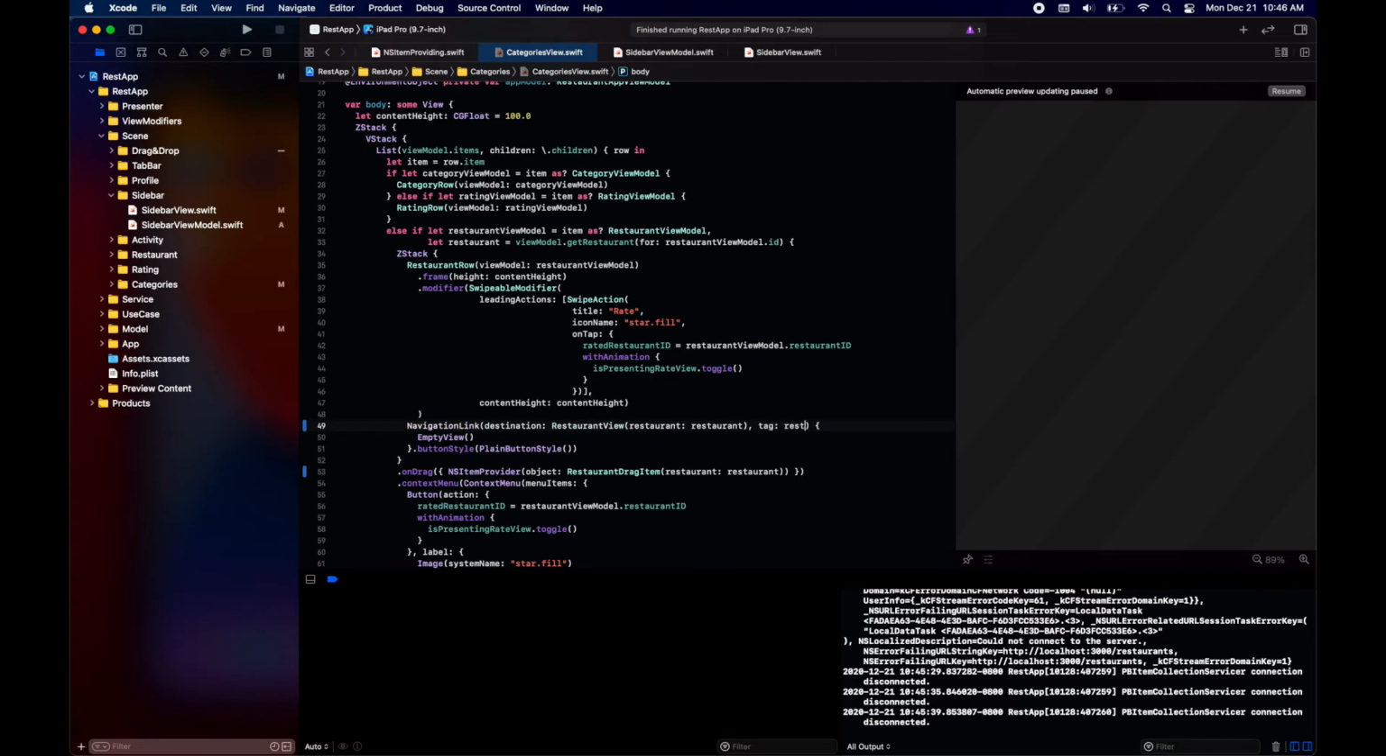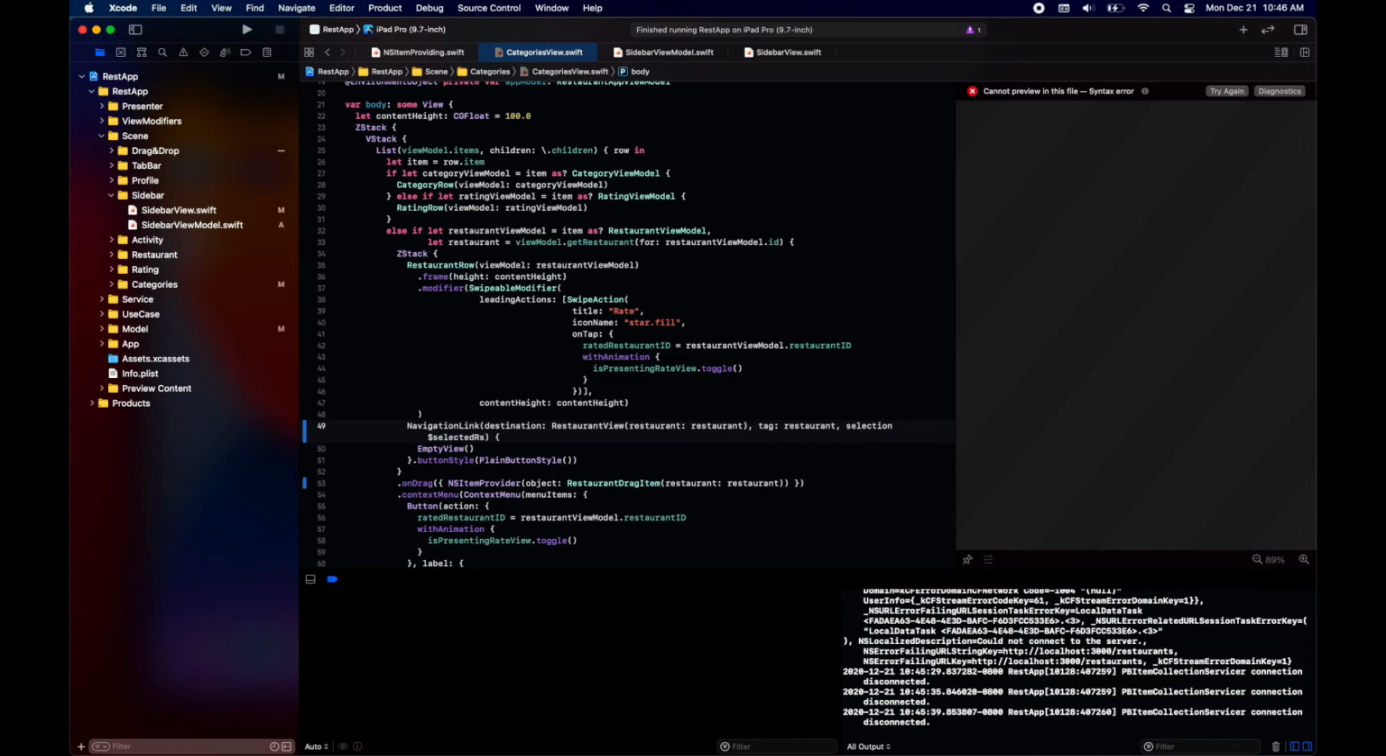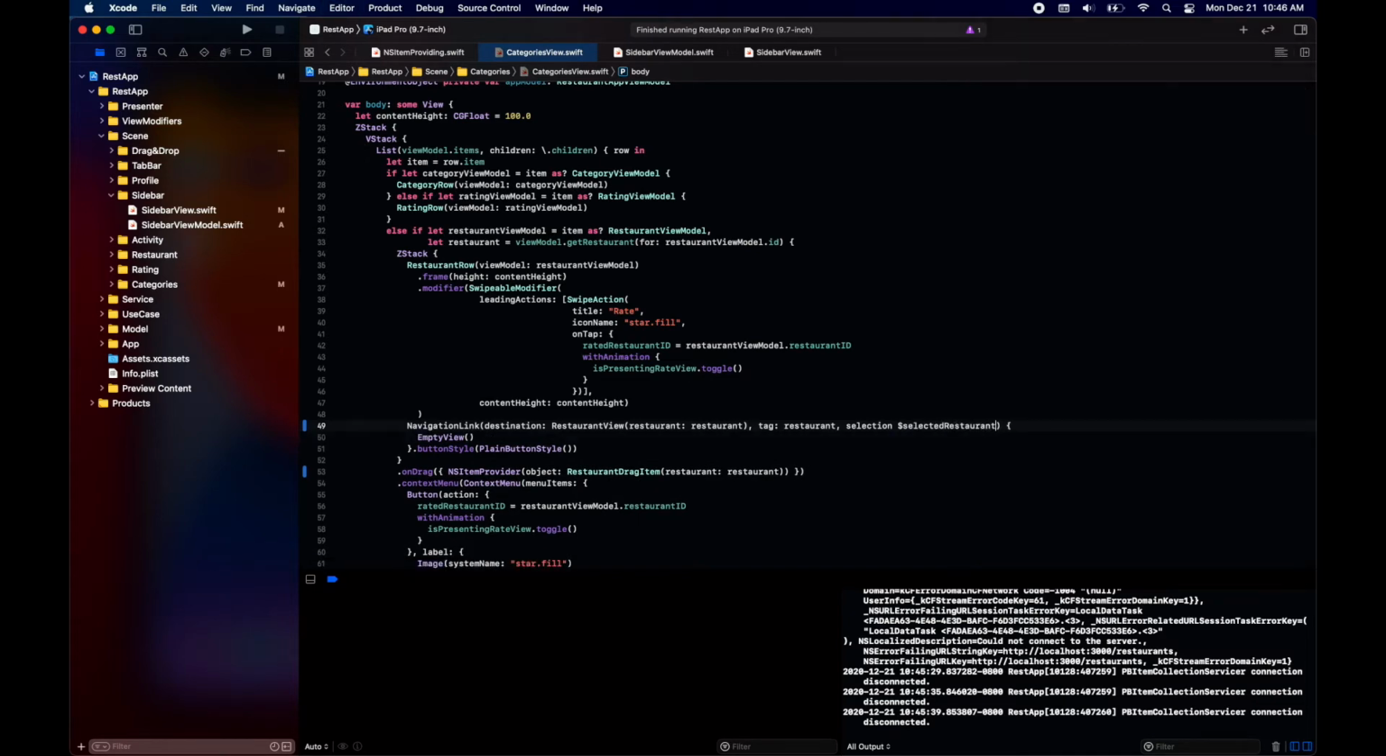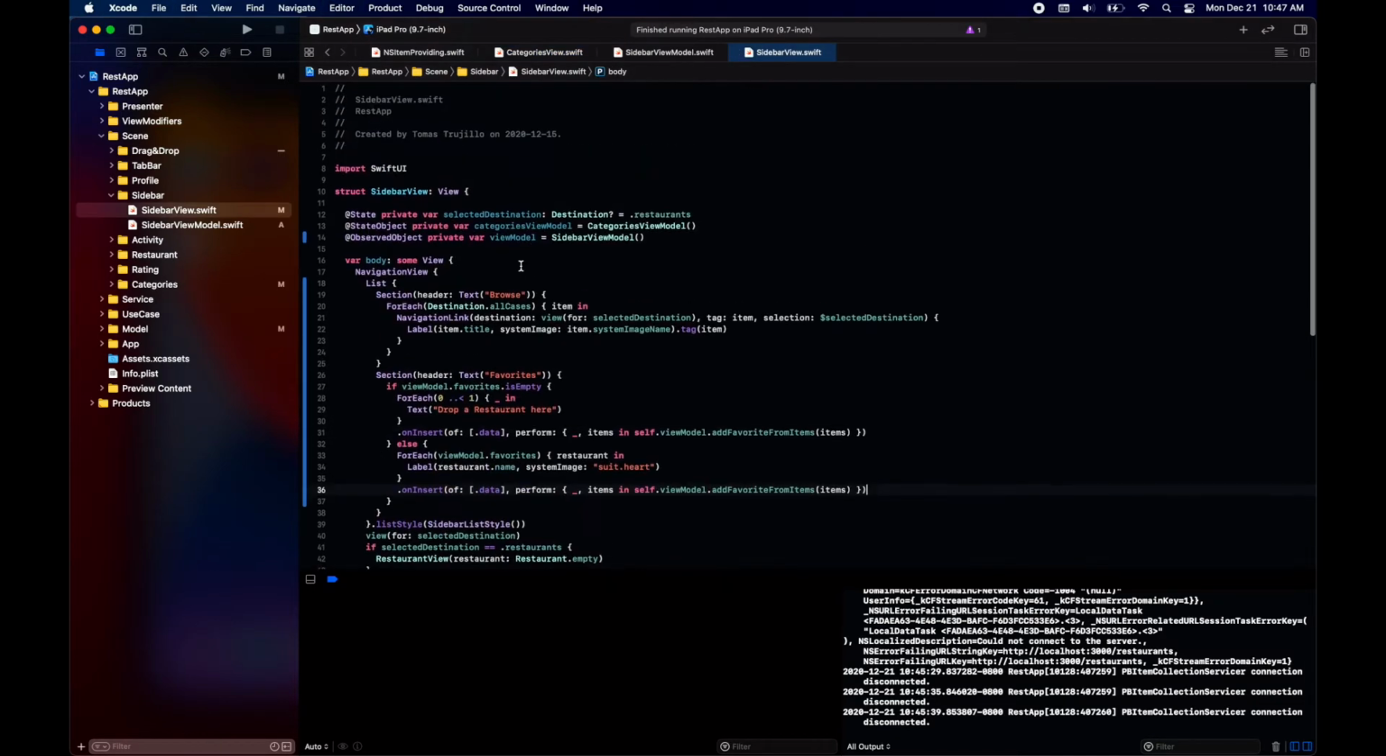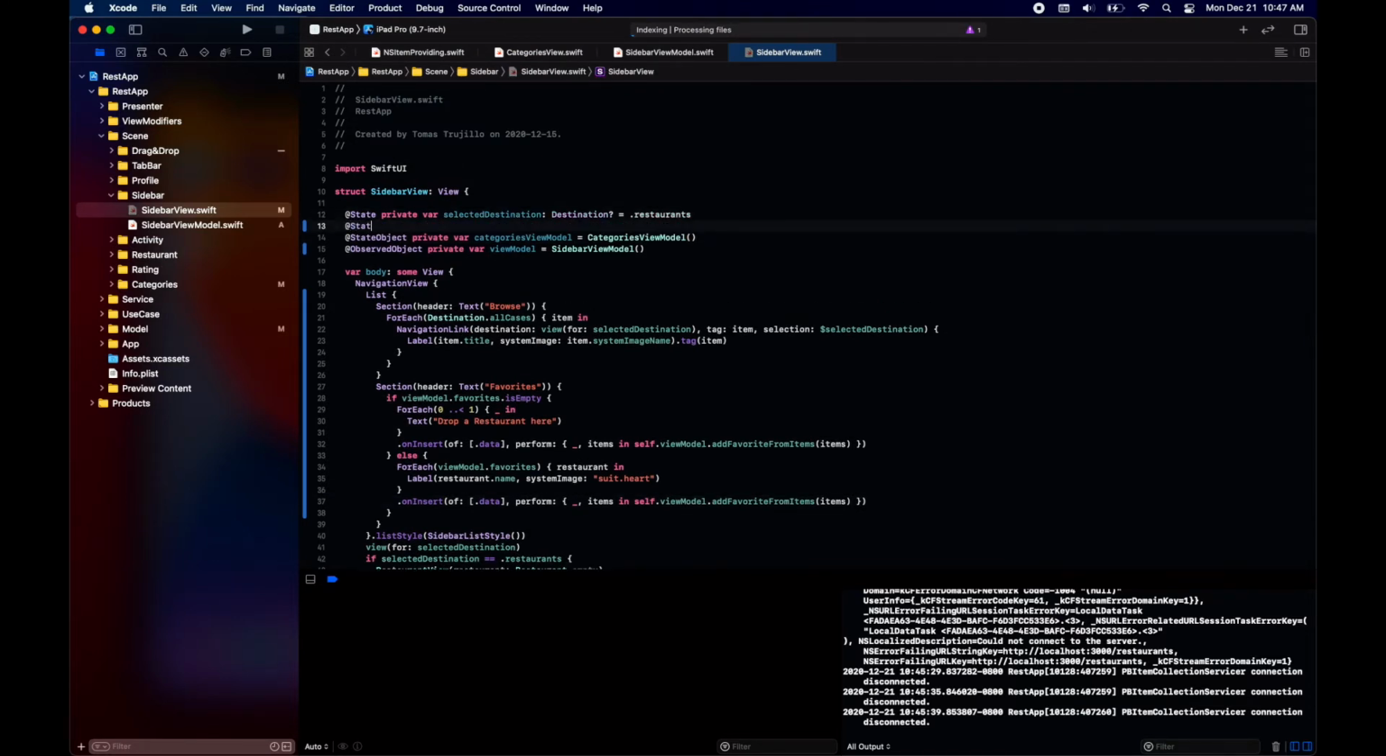So what we're going to be adding is a tag with the restaurant that's now hashable, so we can do that, and a new binding variable, which will be the selected restaurant. This binding variable, we will be using it from the sidebar view.